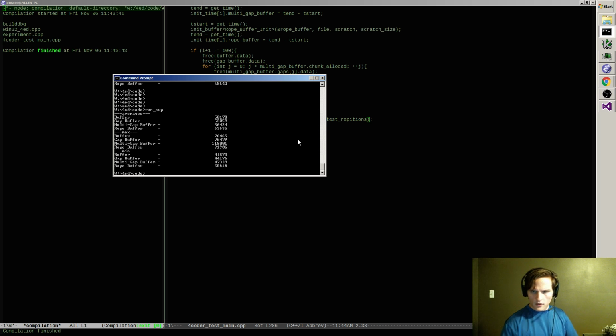What do we got here? So the best min was achieved by the buffer, and then the gap buffer, and then the multi-gap buffer, and then the rope buffer. The worst max occurred for the multi-gap buffer, and then the rope buffer, and gap buffer and buffer were right next to each other. That should say golden array, not buffer.